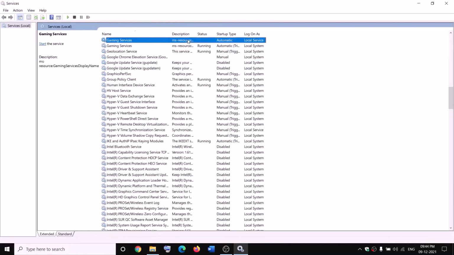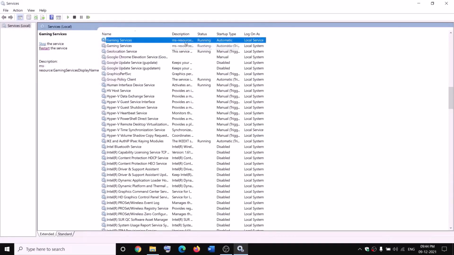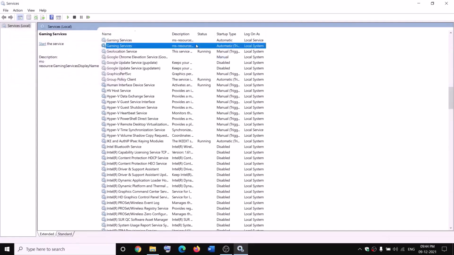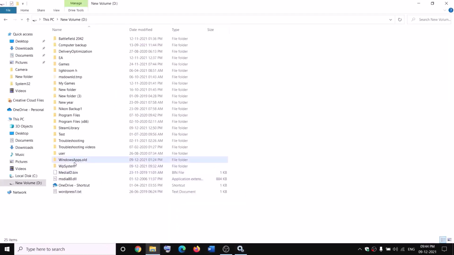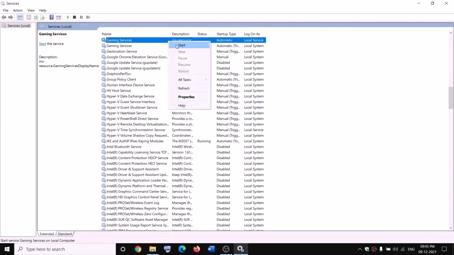Make a right click on gaming services, click on stop. So in my case it's not running, so let me go ahead and make a right click, then click on stop. Again make a right click and then click on stop. Make sure gaming services is not running, and then you can go ahead and try to rename it as windows-apps.old. Once the rename is done, make a right click and then start the service.